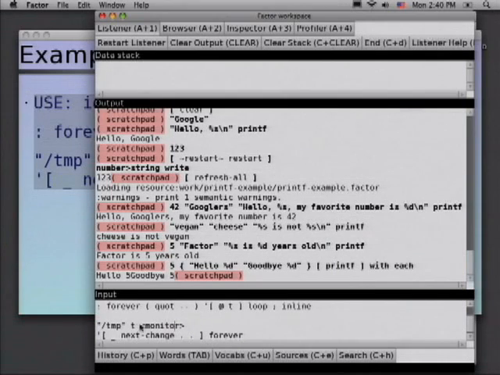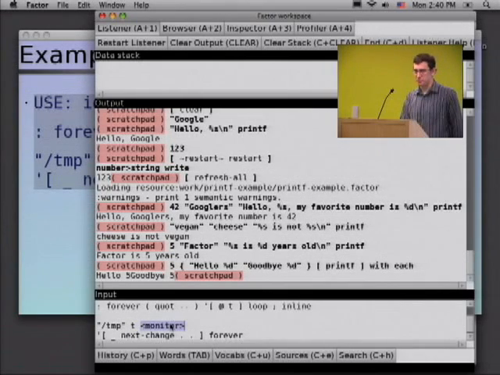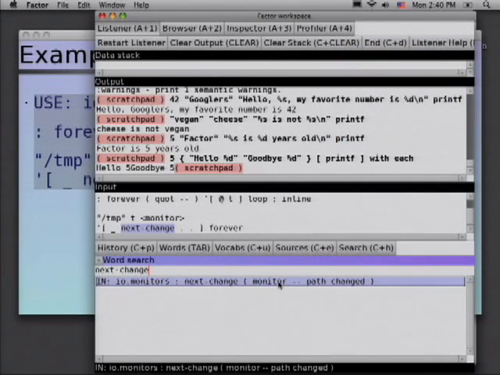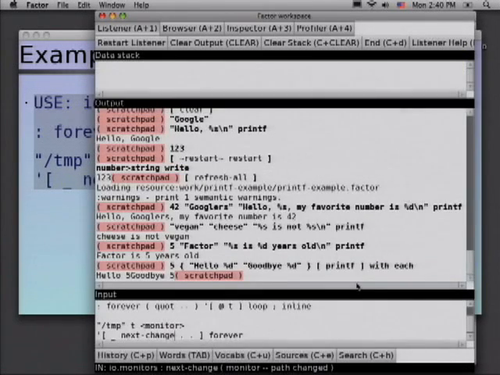We create a monitor object on the /tmp directory, and t, true, tells it to monitor subdirectories recursively. And then we do this forever. And what we do is we wait for the next change to come in. And this word takes a monitor and outputs the path name that changed and some kind of descriptor explaining what changed. And the forever word, it's not part of the library, but I define it here.